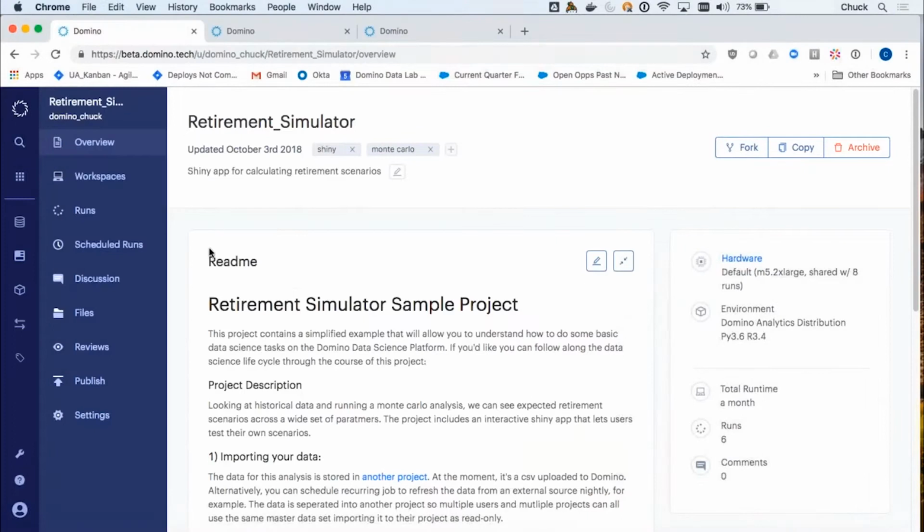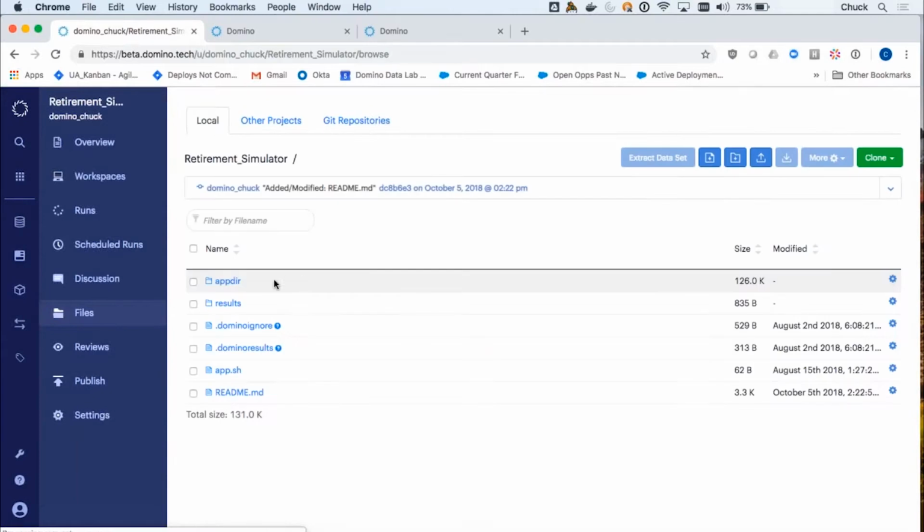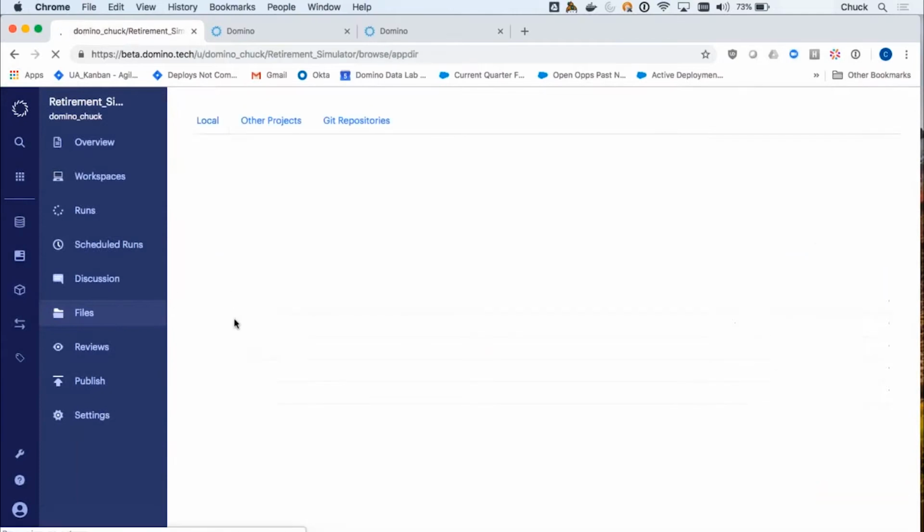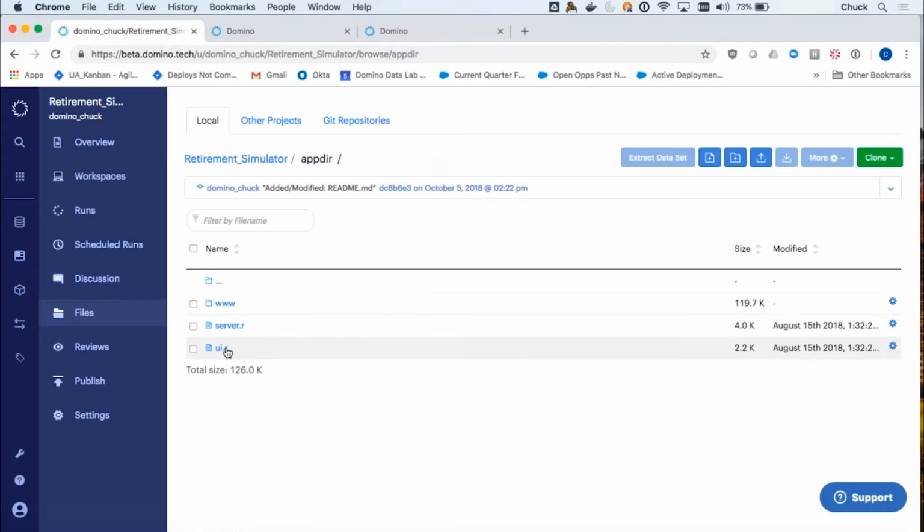So I'm back here in the retirement simulator project that we saw before. In this case, we created a little Shiny app. If you're familiar with Shiny, you would know the common UI.R and server.R files that represent any standard Shiny app. We just save those here in our files folder.